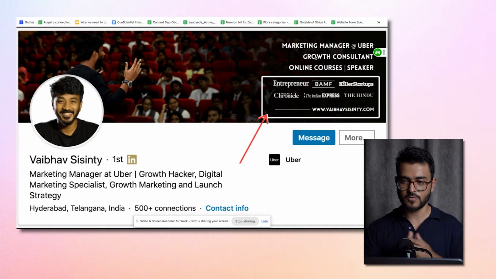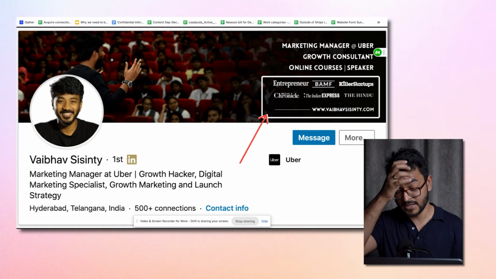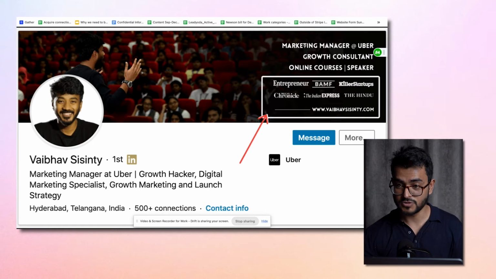He's made it very clear from the banner what he does, right? You can see a photo of himself talking at an event. So that builds trust. He shows what he does. He's a marketing manager at Uber. He's a growth consultant, and he sells online courses, and he's a speaker.